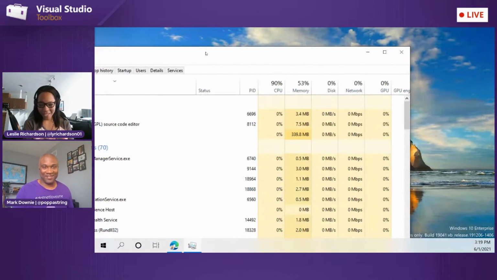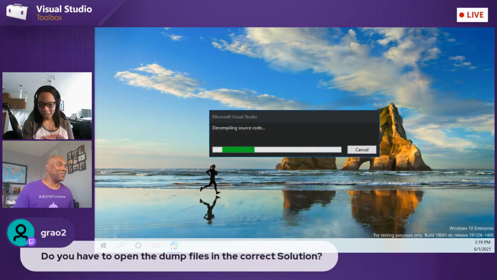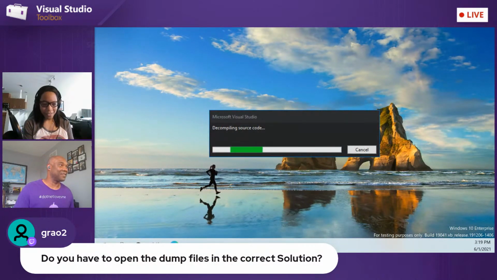Well, we do have some questions in chat while we figure it out. Please. So, Grow2 asks, do you have to open the dump file in the correct solution?